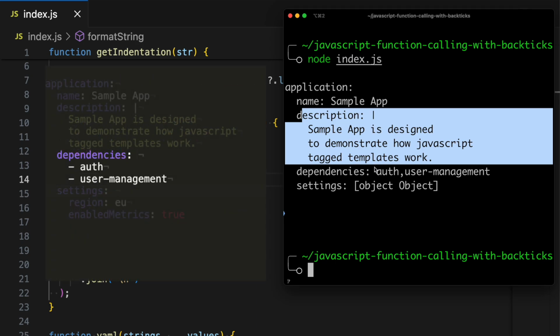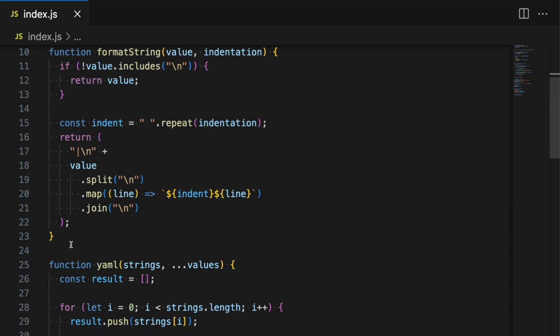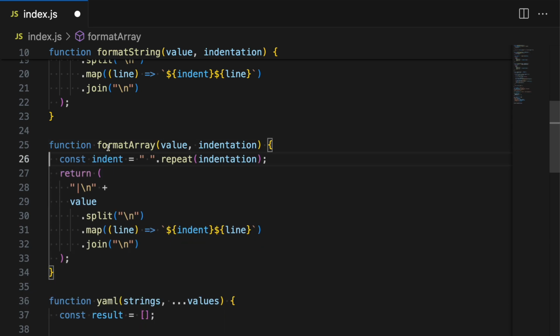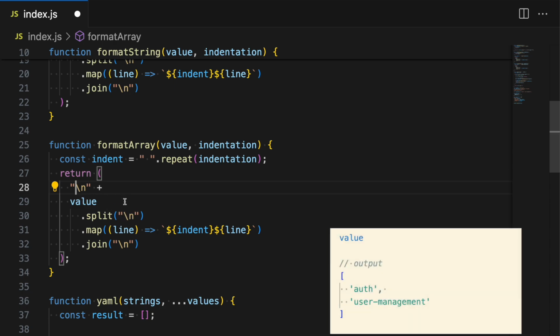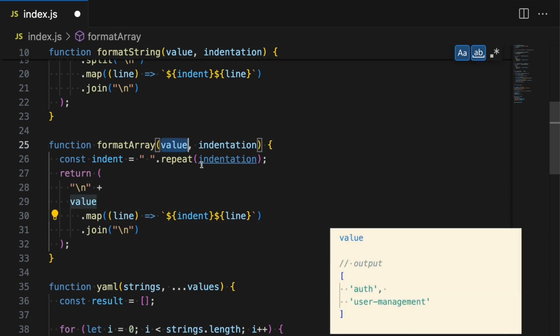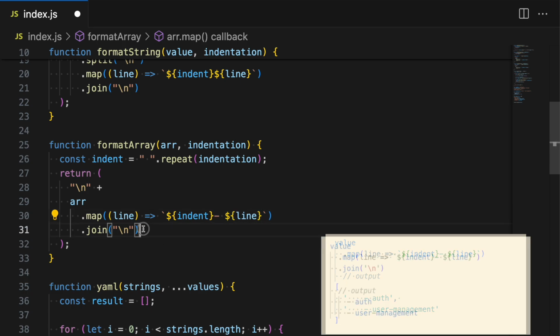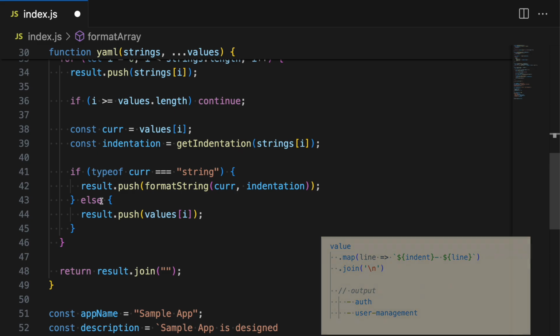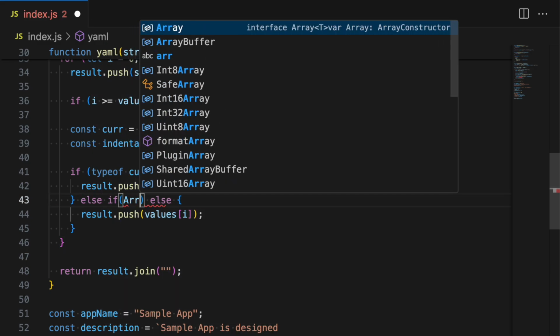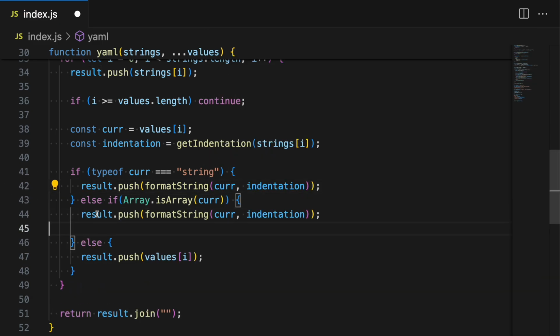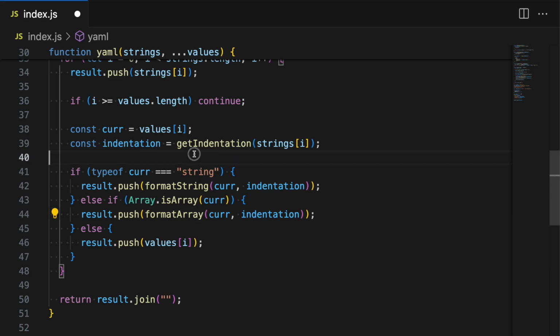As you can imagine, for the array and the object, we'll have a similar approach. So let's say format array. We'll take the value and the indentation. We'll calculate the indent the same way. We'll have a new line. And then for each item of the array, we don't need to split here since this is going to be an array. And we're going to map each item to the indent. Then we have a dash, then the item, then we join by a new line. And let's use this function here. Else if array is array current, then we push format array instead of format string.